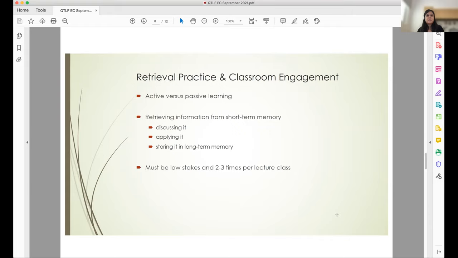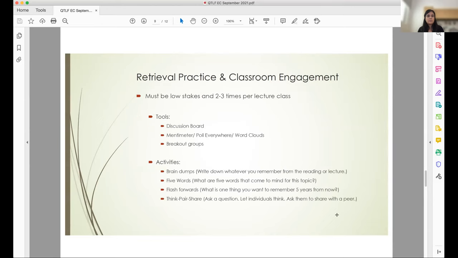These retrieval practices, of course, have to be low stakes. You don't want to overwhelm them with too much hardcore assignments with higher percentage values. And then I usually use about two or three per class. So the tools that I use for retrieval practice include the discussion board where they do short responses, Mentimeter, Poll Everywhere, Word Clouds. And then sometimes there are breakout groups that I might conduct in the classroom.